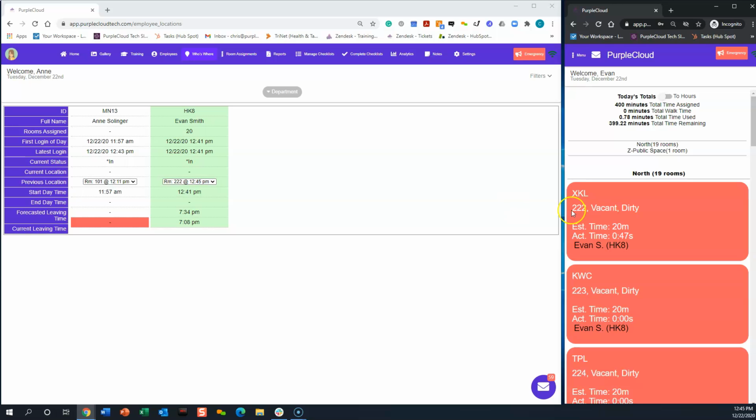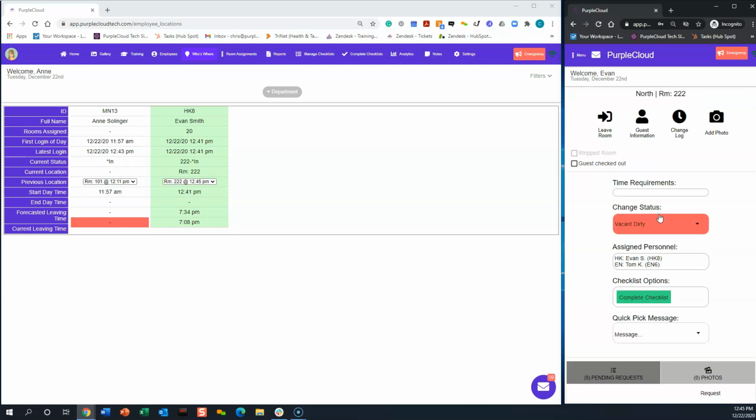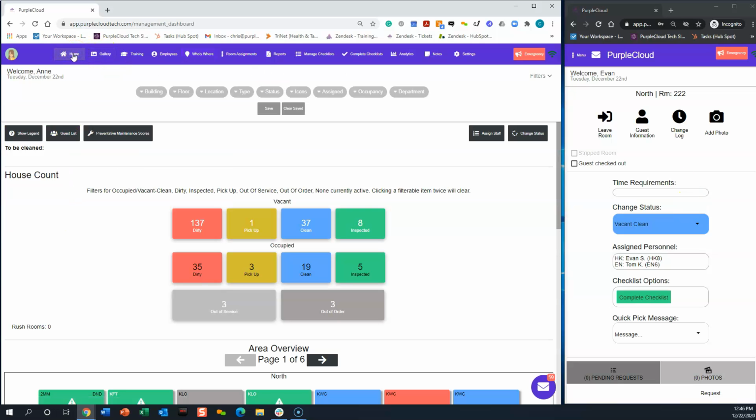So moving on from there, with Evan, let's say he goes back to room 222 and he's ready to finish cleaning that room. As soon as he finishes cleaning that room, he can change the status of it from dirty to clean, and that changes the room to blue. All right. So you can also see the changes happening in real time.